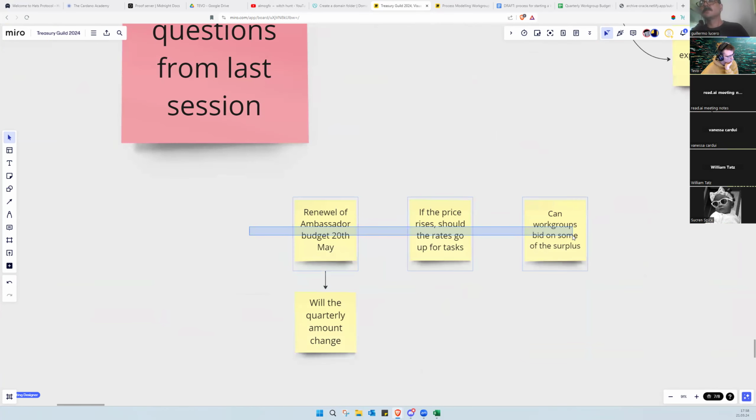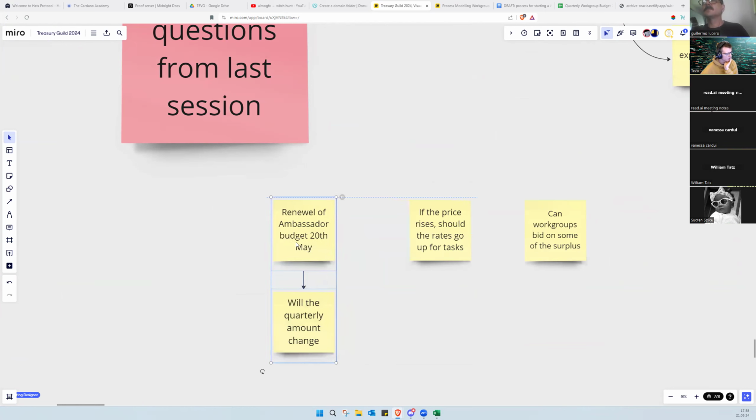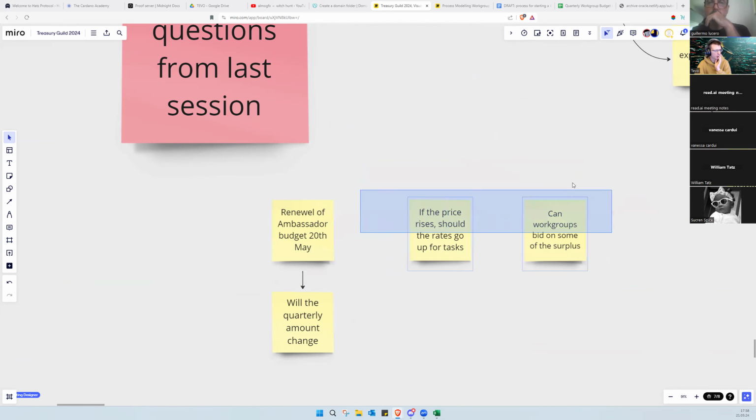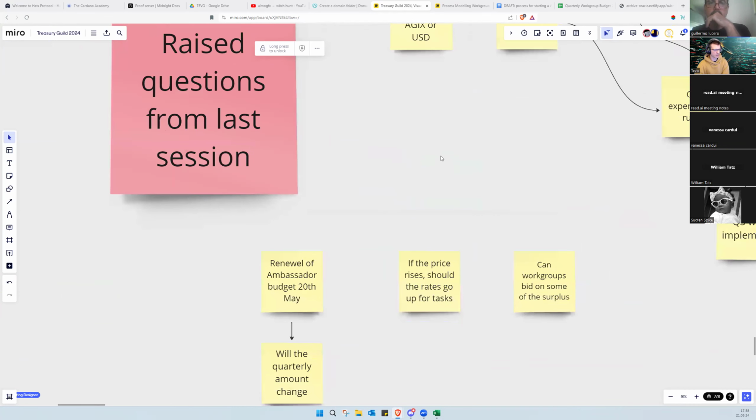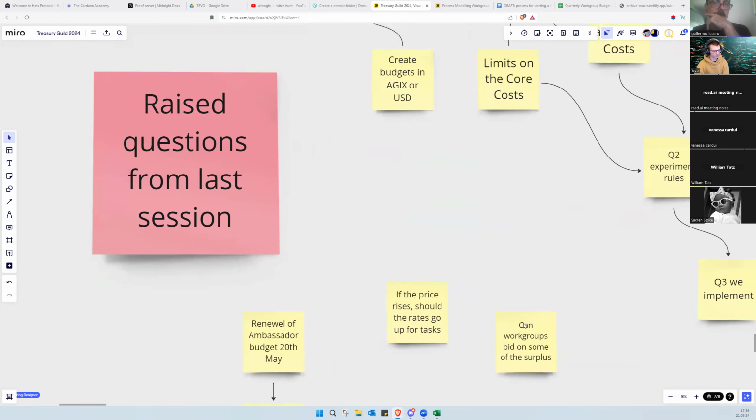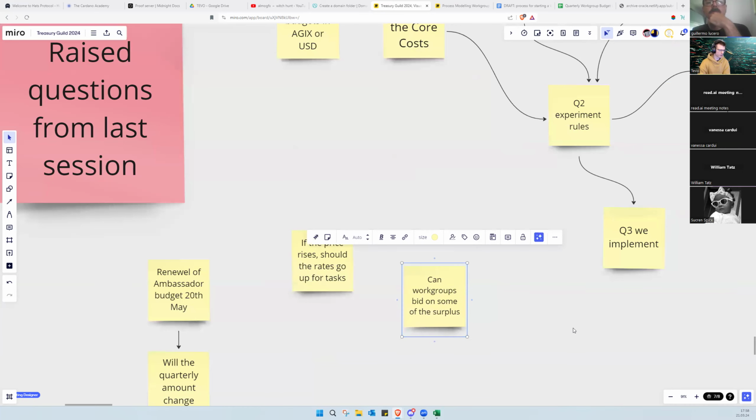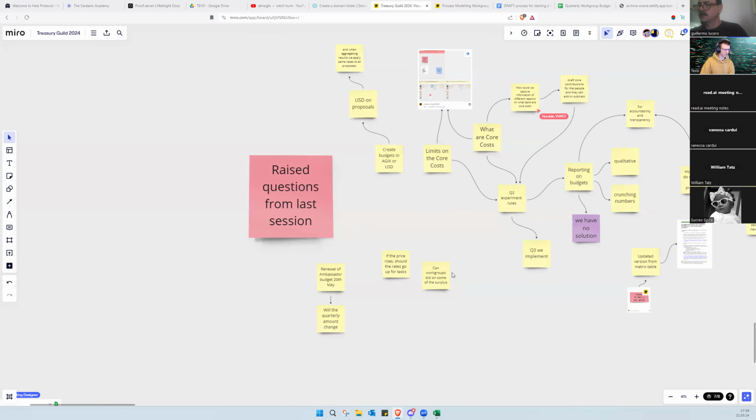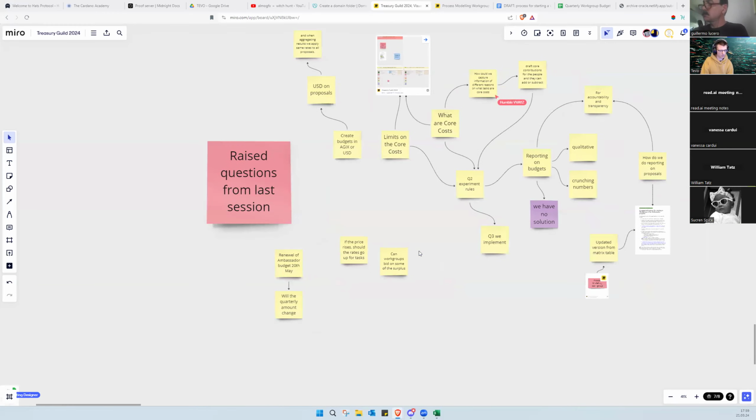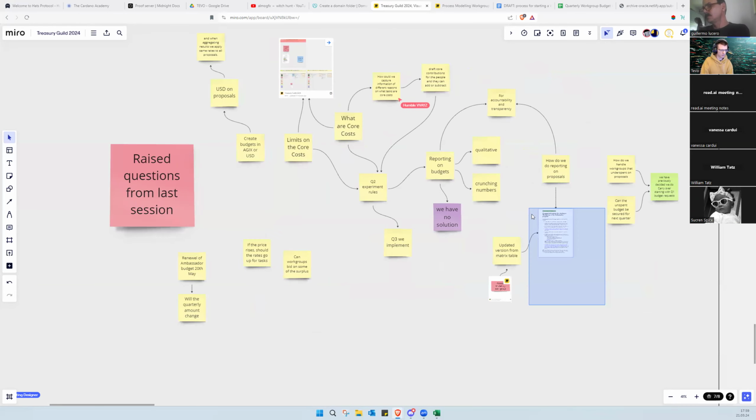Then four more items: renewal of ambassador budget. I think the budget will change, but more validation can come when Peter joins in and we have time with that. And if the price rises, should the rates go up for tasks? That's an individual workgroup decision, depending on the workflows. I assume the surplus, when the token price goes up, is just part of the Treasury and used to make new workgroups. So your proposal is your bid basically.